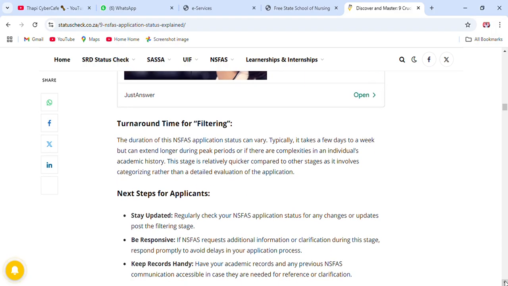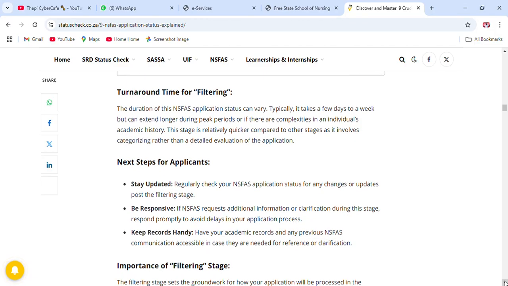Turnaround time for filtering. The duration of this NSFAS application status can vary. Typically it takes a few days to a week, but can extend longer during peak periods, or if there is any complexity in an individual's academic history. This stage is relatively quick compared to other stages as it involves categorizing rather than detailed evaluation of the application. So time duration, guys, when you are on the filtering stage, it can take a few days, it can take a week or longer. It just depends on the peak period.